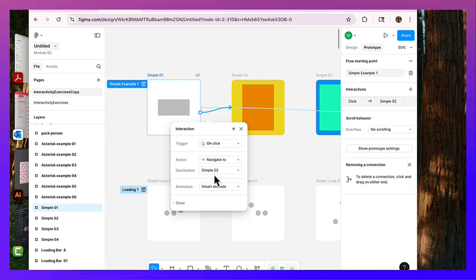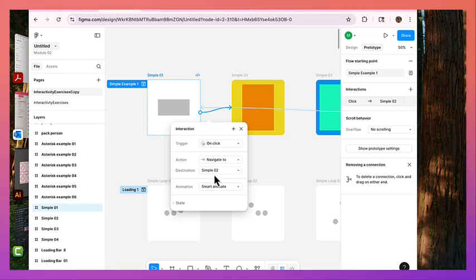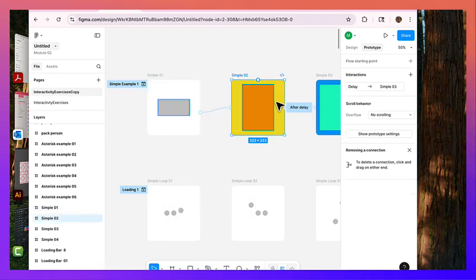Now, students, all of the interactions we've done so far have been instant, okay? Let's delve in and take a closer look at what smart animate does, okay? All right, and then if I go to here, I'm curious what it does next. So it does after delay. All right, let's give that a shot and let's loop it back, okay?